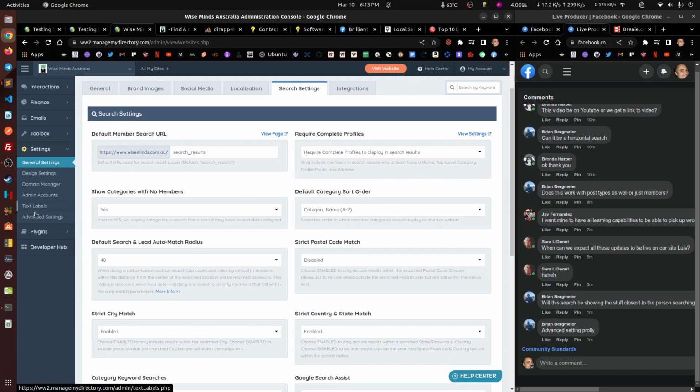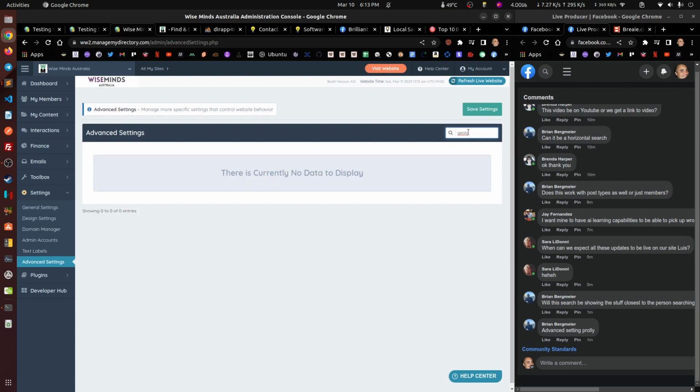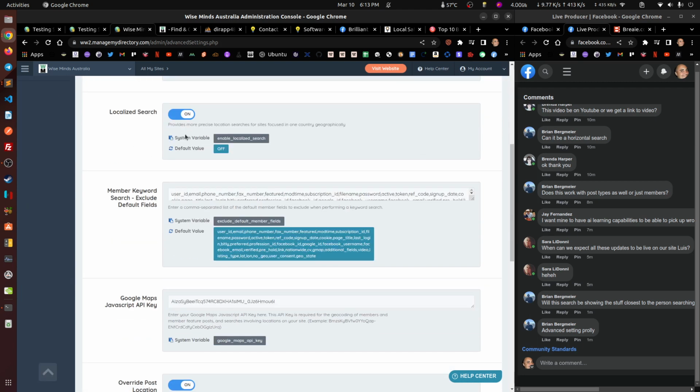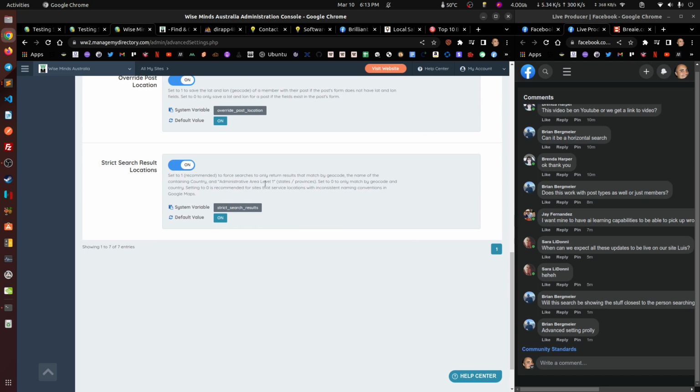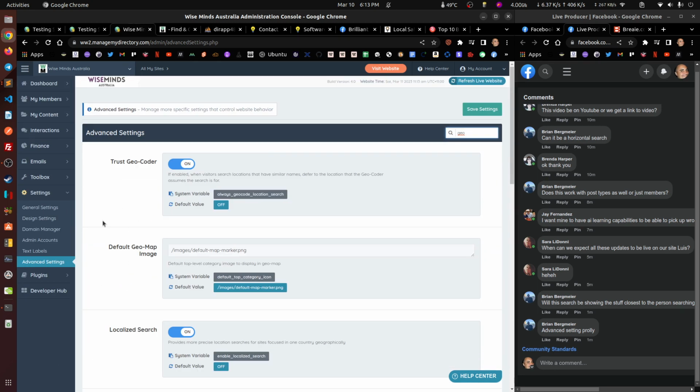Yeah, I was checking on the advanced settings, but I can't find it. It's basically geolocation, geo. I'm just gonna type geo. Localize provides more precise location of a member. Yeah, I can't find the option, at least in this site.